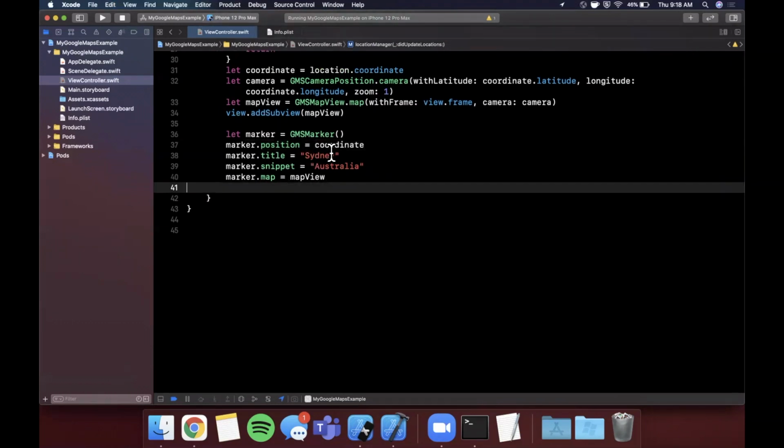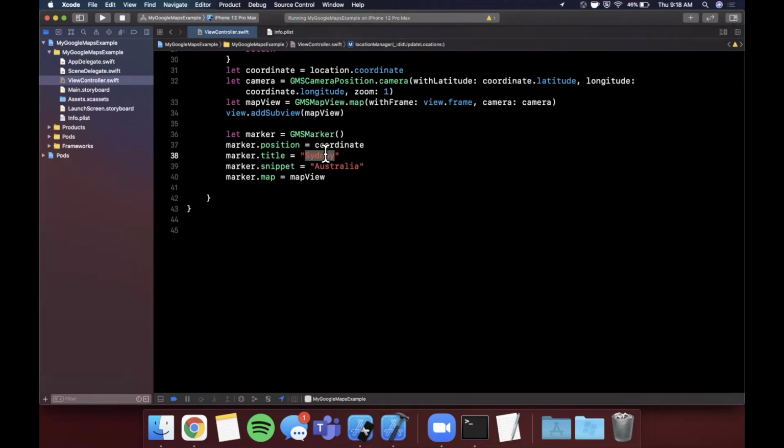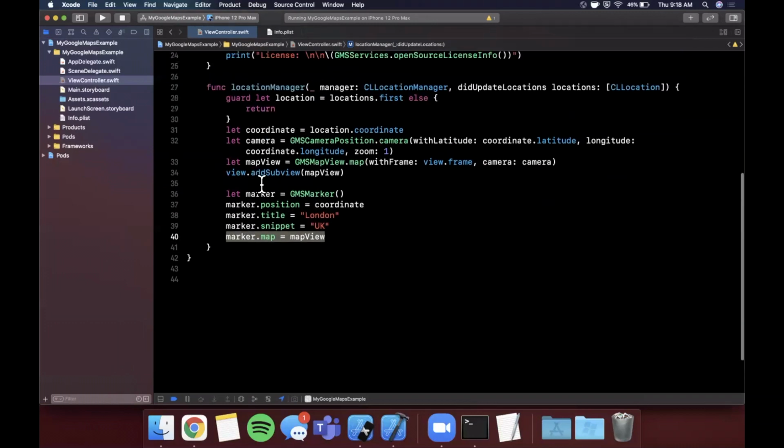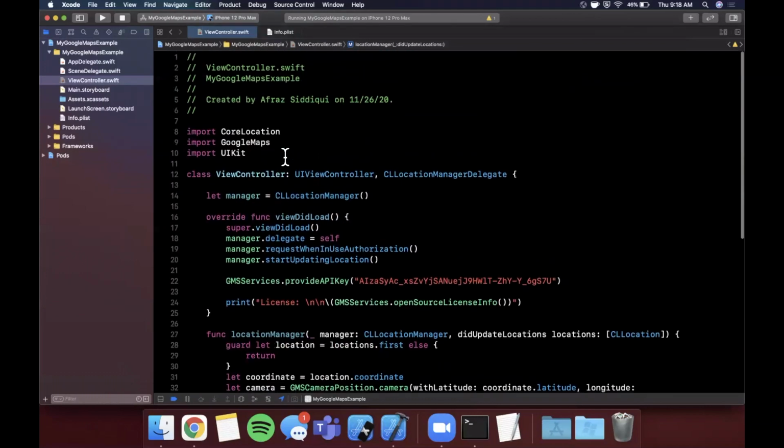We're giving it a title. Obviously, this should be London, and that should be UK in our example. And then we assign that marker to our map, which was created up above. So there you have it. That's how you bring things in.